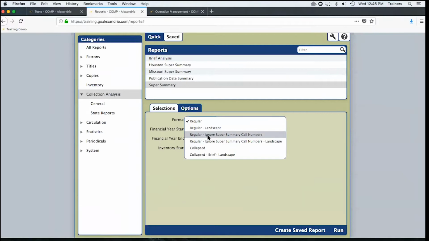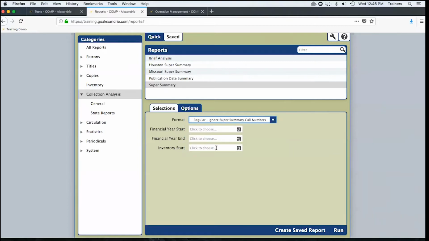The reason for that is there is a national standard for how call numbers can be set up, and most folks don't follow it exactly. So you want to make sure you're saying ignore those super summary call numbers, because it will use your exact call numbers in your library. So you'll avoid seeing a skewed report. I'll go ahead and specify that. If you need to have your fiscal stuff set up, you can specify a year on that. Many folks don't have to account very specifically for that though, so oftentimes you leave it blank. I'm going to go ahead and just run that one so you can see it real quick.